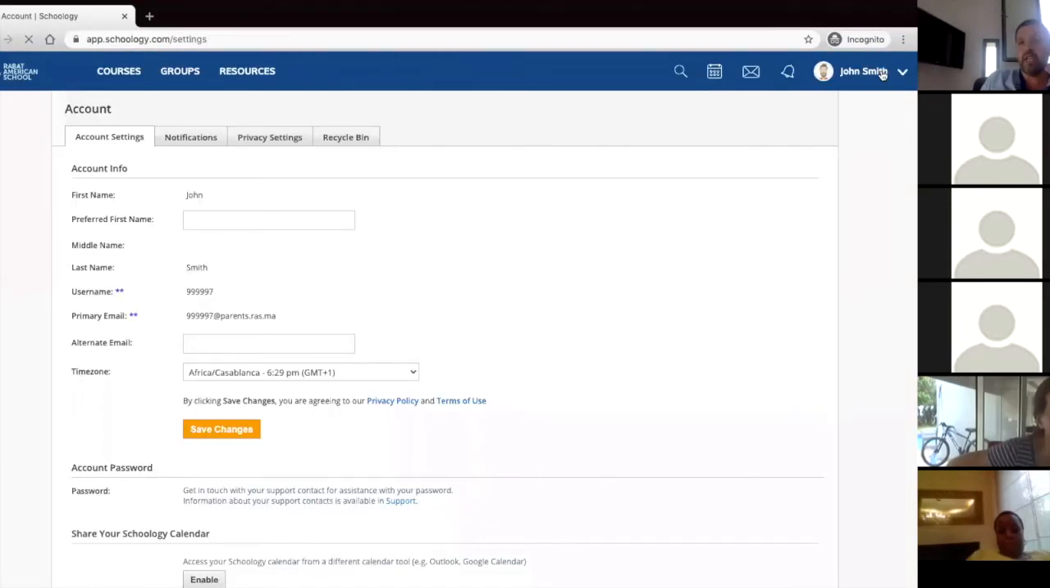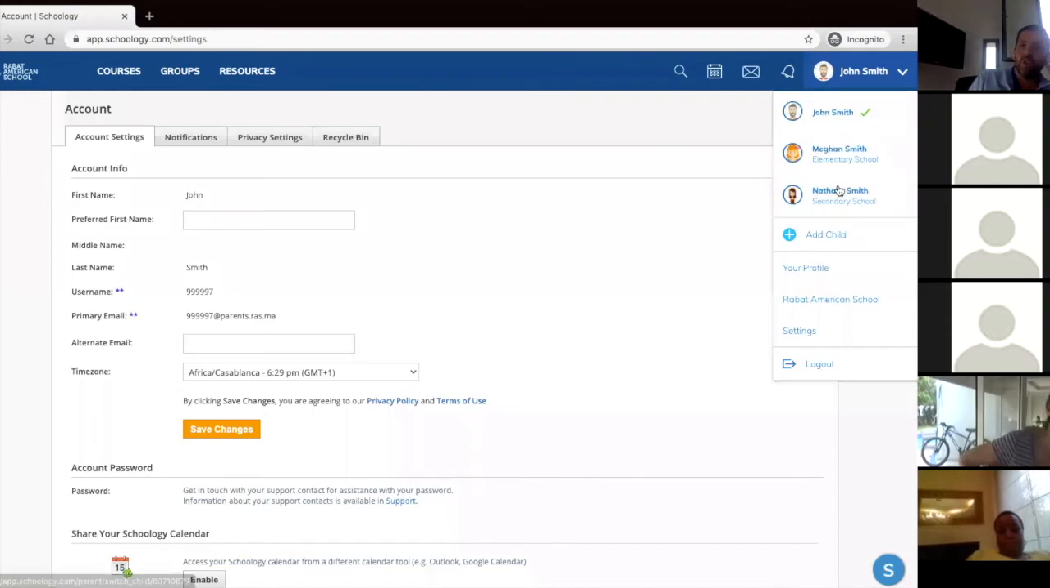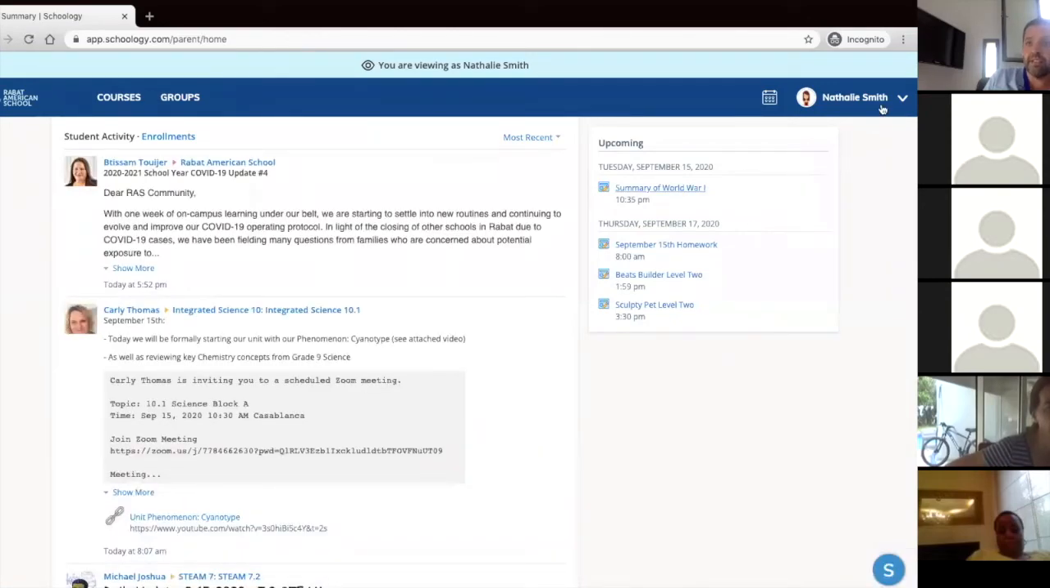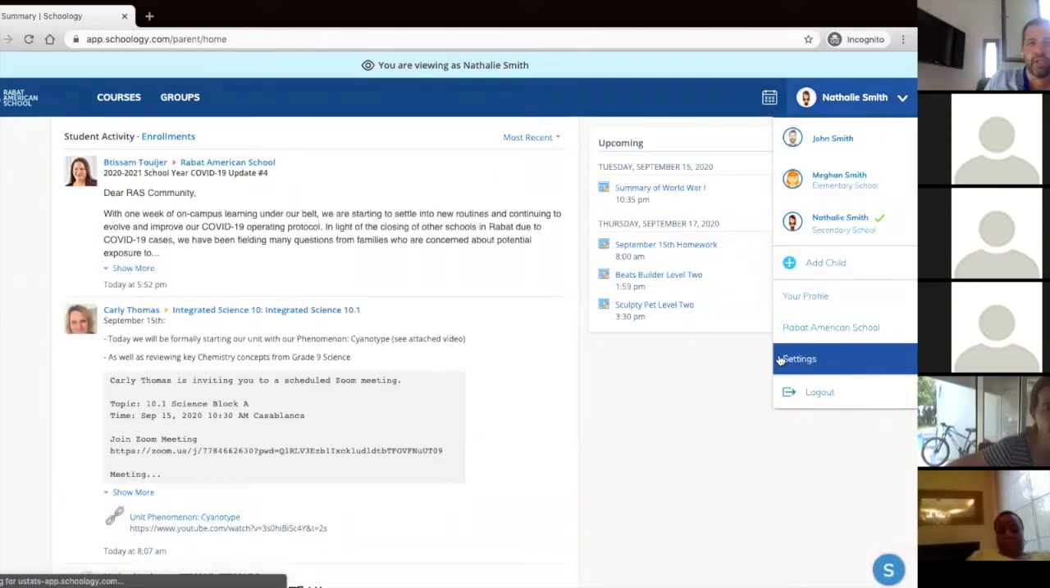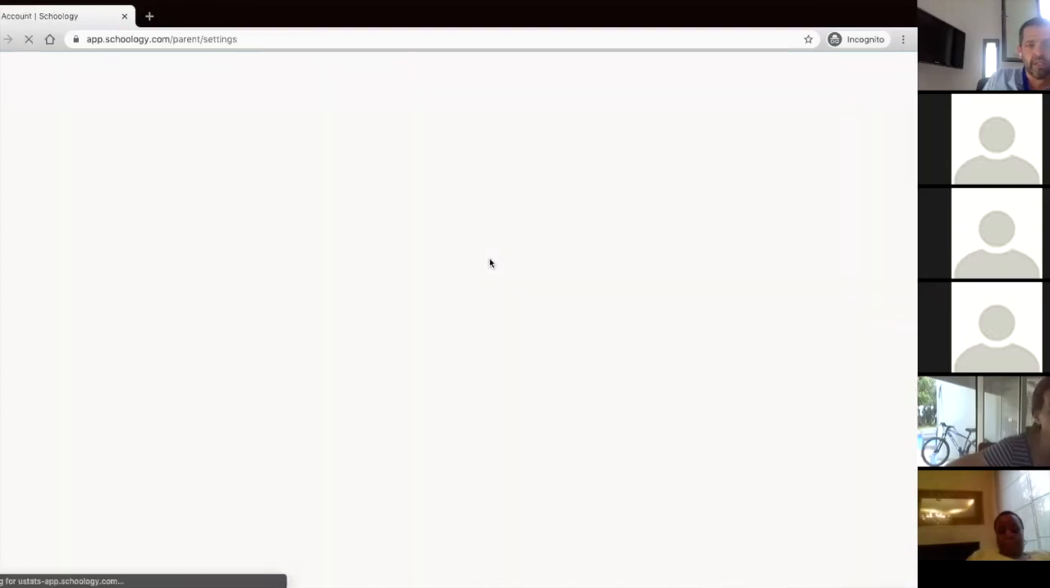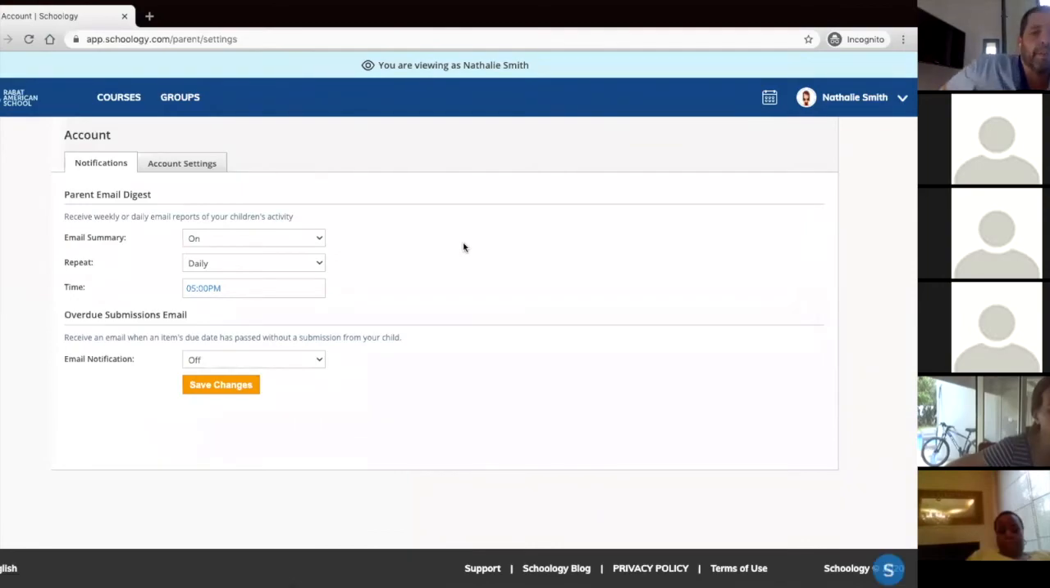And then under each student, you have your own individual settings. So if you go to a student, you could change certain settings there for notifications. This is where you would set up a parent email digest. By default at RAS, we have it set up for once a week on Fridays at 5. You'll get an email just summarizing the week.